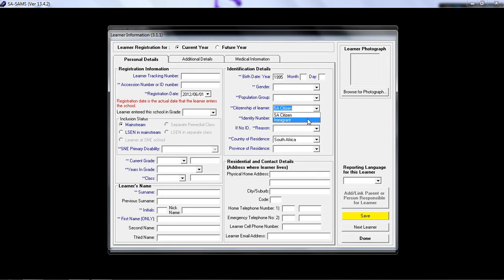citizenship of the learner. If they're an SA citizen, you need to fill in their ID number in this block over here. If you were to choose immigrant, you need to add their passport number. It is important statistically to know how many children in your school are SA citizens or immigrants.